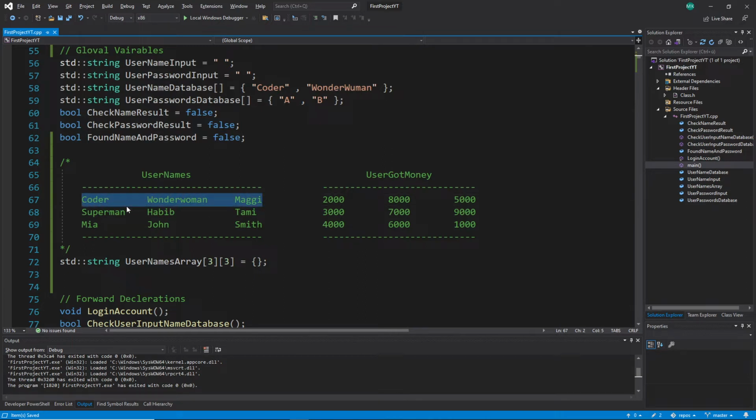You say, okay, you make here this group, and this first group is the row. All right, and let's write here, for example, these are strings, so I have to write Coder, and then I have to write Wonder Woman, and then I have to write Maggie. Okay, and this is your first row. And now you say, okay, I have now done the first row. And what is the next row? How can I make the next row here?